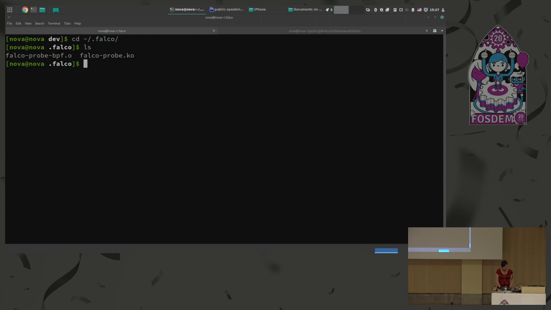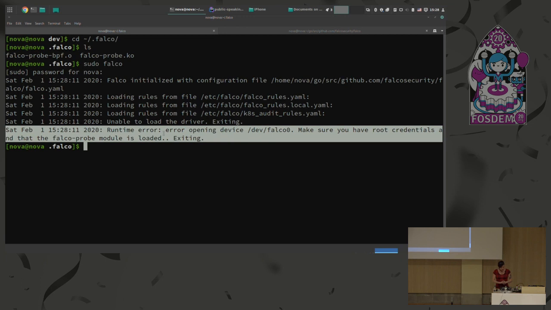And you're going to see I have two precompiled objects here, one of which is a kernel object that we're going to load as a kernel module, and the other one is just a regular old ELF object. And we're going to use both of these as we start running Falco. So I'm going to just run sudo falco, and let's see what happens. Let me enter my password here. And you can see here we got an error, unable to open device falco.0.